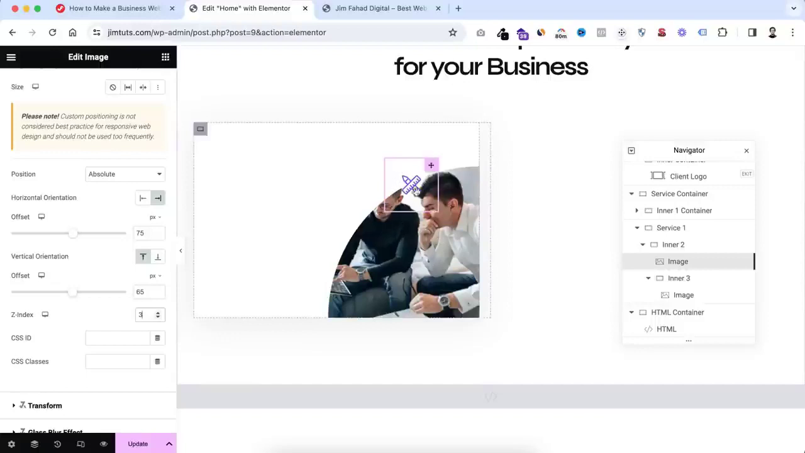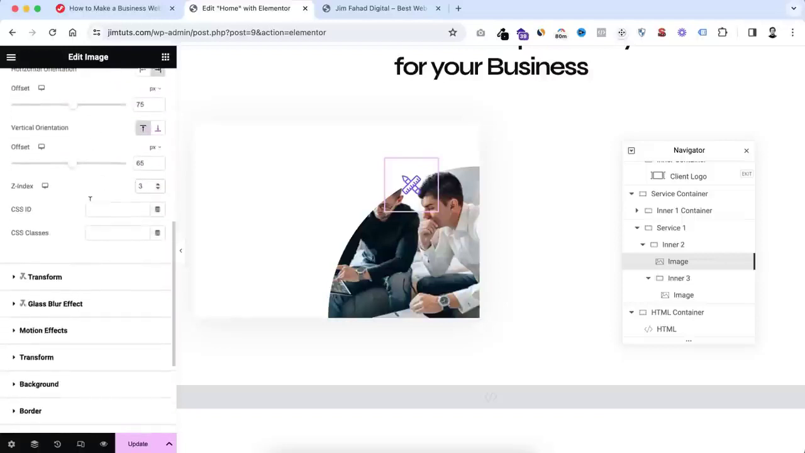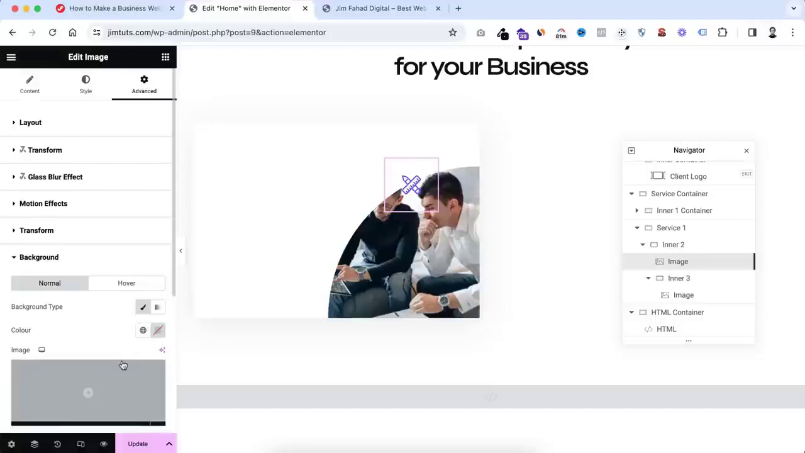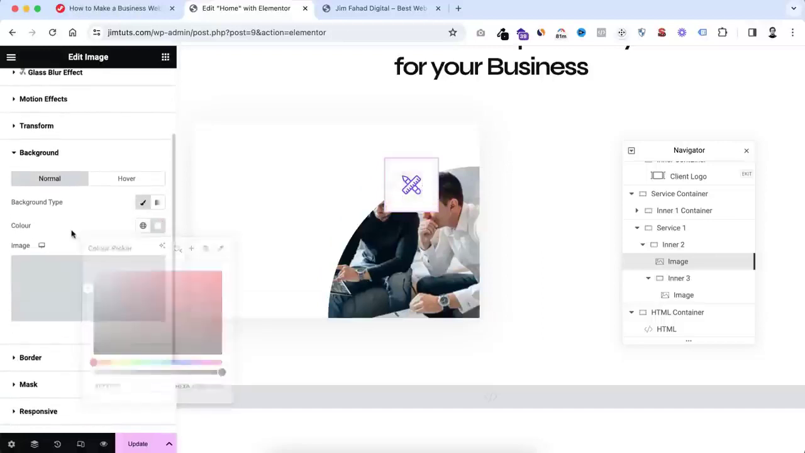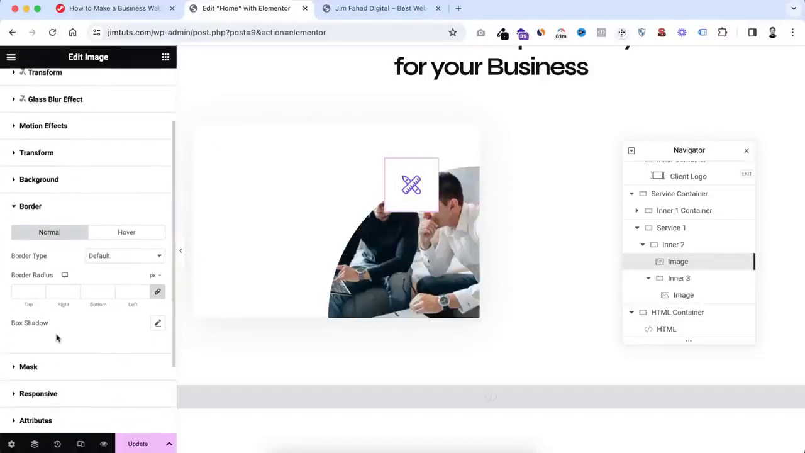Then I want to make its background color white. So let's scroll down, and from here background, open the background type. So here let's just give it white color. And also I want to make the corners rounded. So open the borders, and here border radius, I'm making it %, and here I'm giving it 50%.